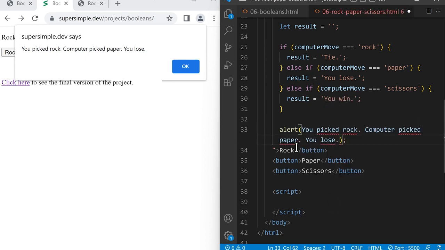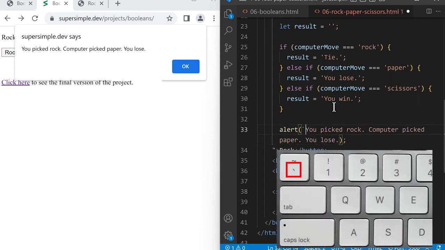So obviously, the computer is not going to pick this move every time, and this is not going to be the same result every time. Instead, we want to insert computer move into here, and we want to insert result into here. So because we want to insert values, we're going to turn this into a template string using backticks.